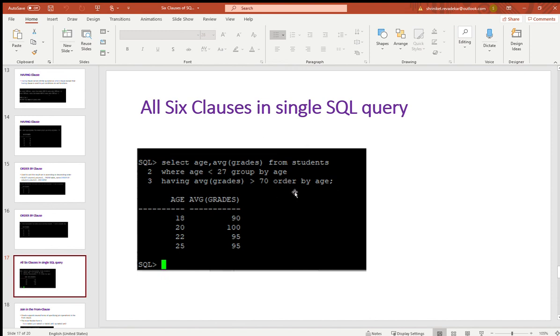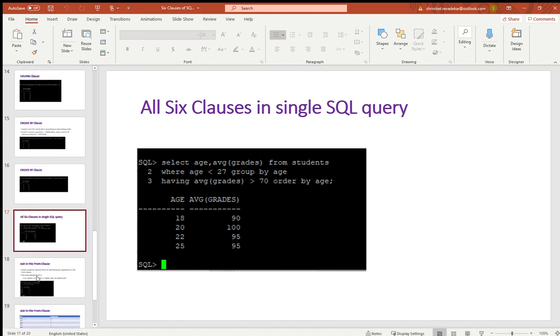Order by clause has no such criteria. It can work on single or aggregated result, so it really doesn't matter. Whatever result we have, we are going to use order by on that result. So we are using order by on age. So age is sorted in ascending order on that result. Okay. So there are many different applications for each different clause and importance. So I hope this is clear.